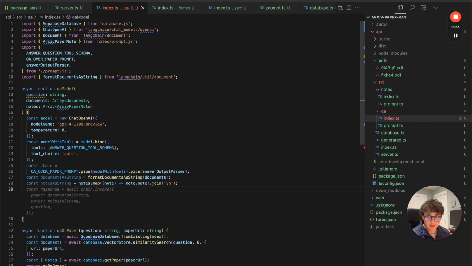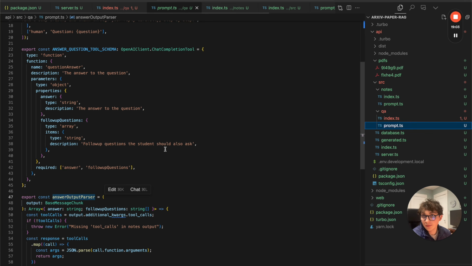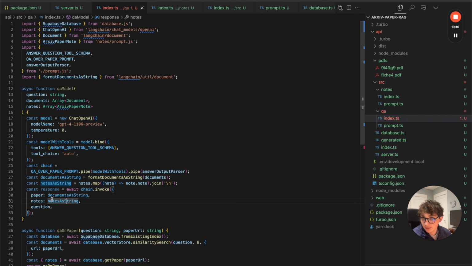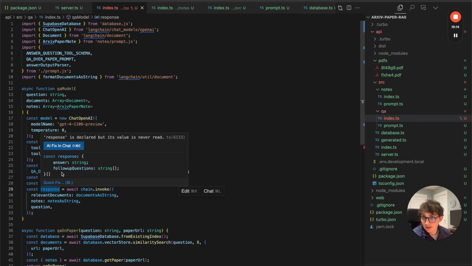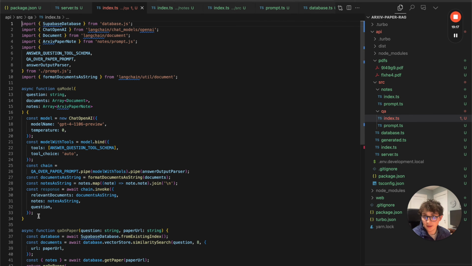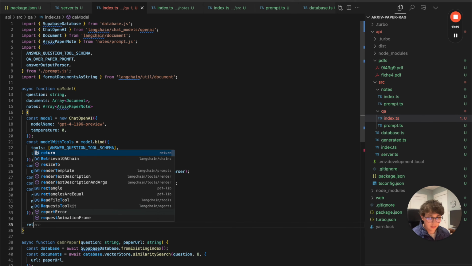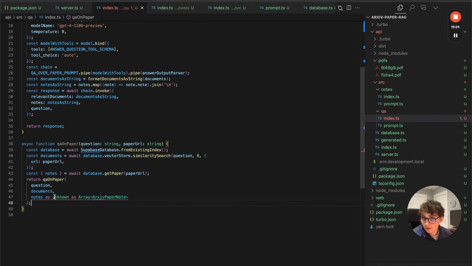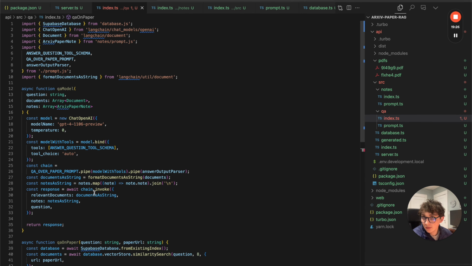And now we can say const response equals chain.invoke. Here's the paper, which is the documents as string. Here are the notes, and here's our question. Let's verify that's going to work. So we want question, we want relevant documents, not paper, and notes. So notes, relevant documents, and question. And then we can see this is the right type, and we're going to want to go ahead and return this. So return response. Now down here, why does it not like that?